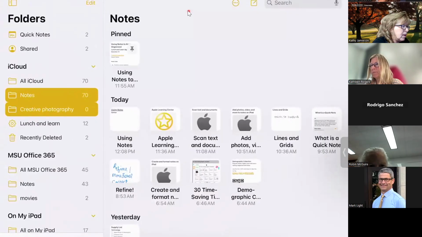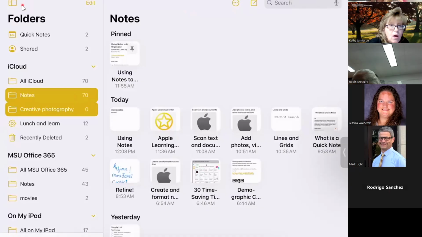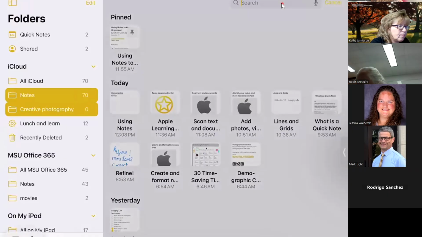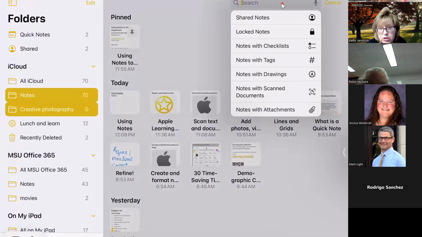So I'm going into, let me use my highlighter again, my highlighter. So I'm going into notes and so I have all my notes. Now I'm going to notice there's a search section here. There's a search bar, so I'm going to go there. And let's say I want to search for, you can search shared notes. You can search for notes with checklists. So you can search by category, notes that have tags, notes that have drawings, notes with scanned documents, and notes with attachments. So you can search that way, or you can just do a word search.